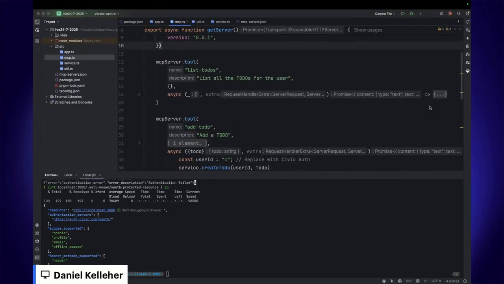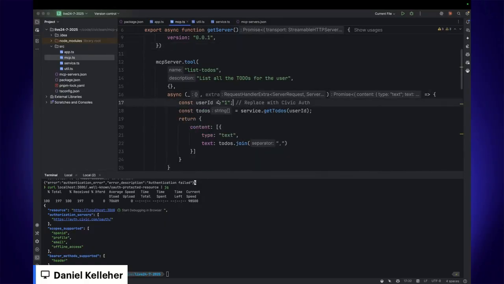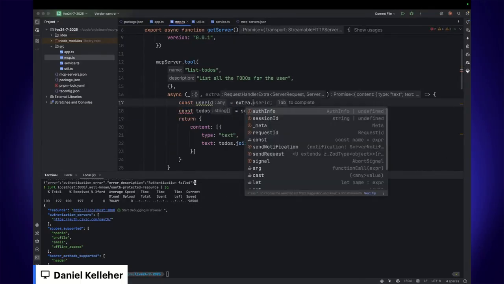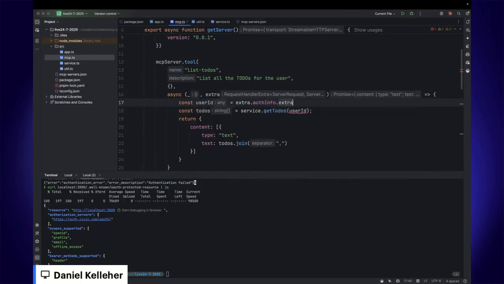The only thing we need to do now is remove this placeholder from the tools. So this is where this extra field comes in. The Civic Auth MCP library now verifies the bearer token that comes in, extracts the user ID, and places it into extra. So you just replace this with extra.authInfo.